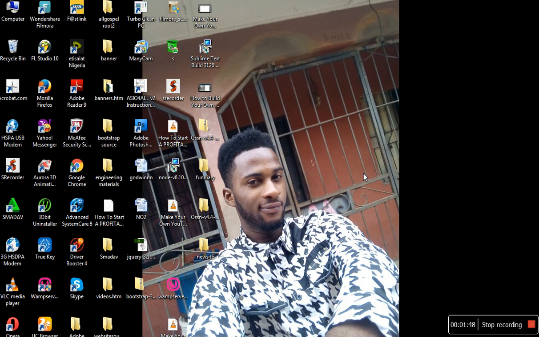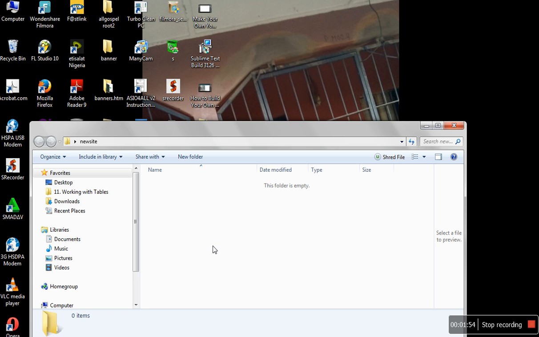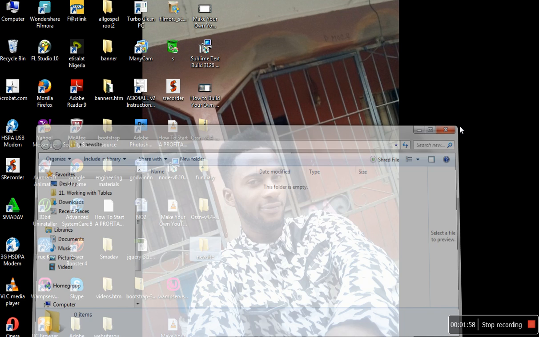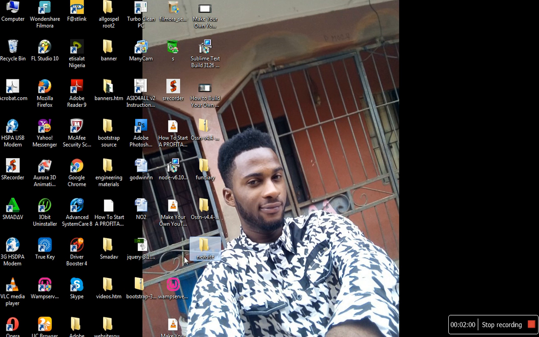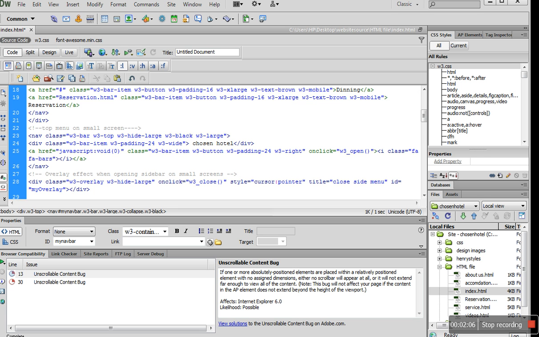For the purpose of this tutorial, I've created a new folder referred to as new site. So this is where we are going to store all our site content. At this point it is empty, so once we start creating our pages, we'll be storing them in this site. We are going to be using a very powerful website code editor. Some of you may be familiar with it, but some of you may not, which is referred to as Dreamweaver.